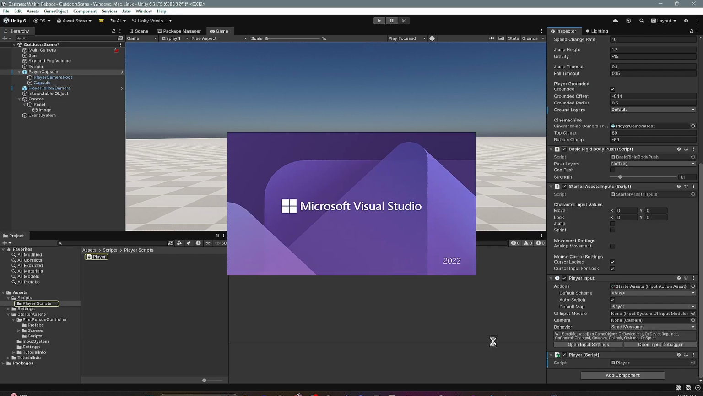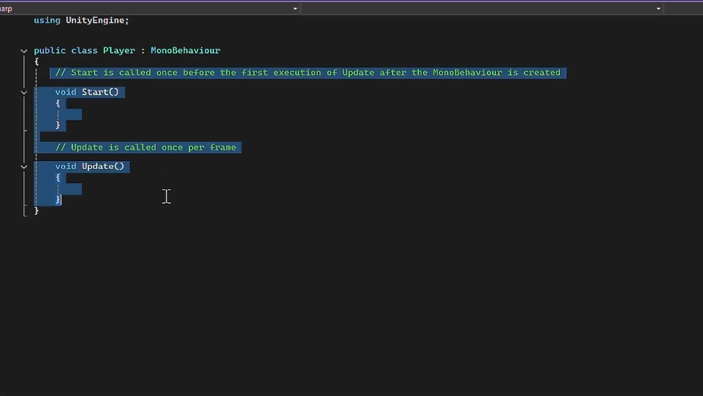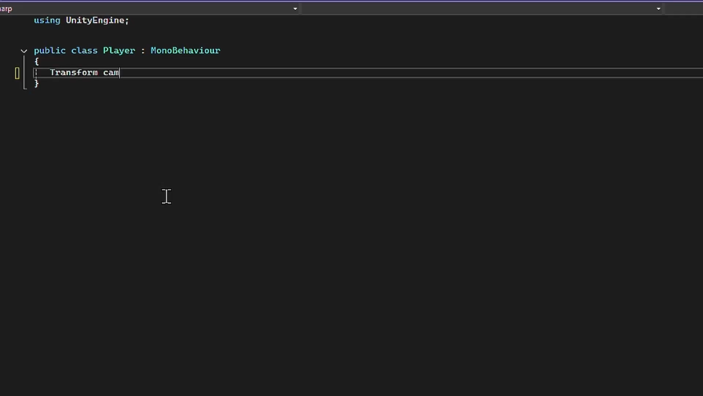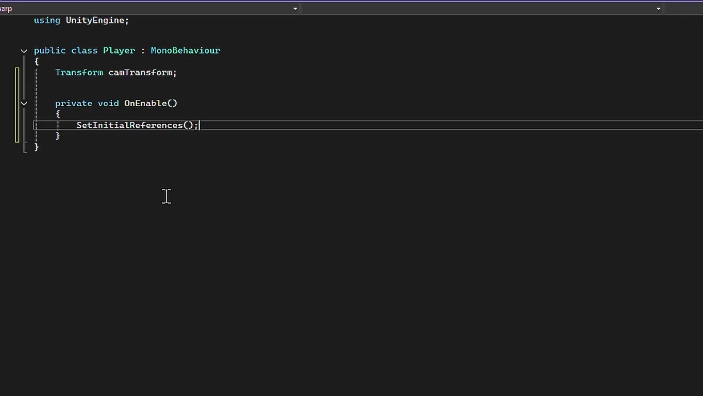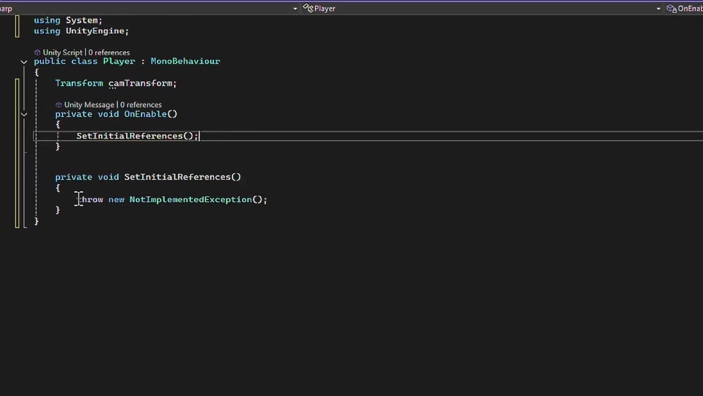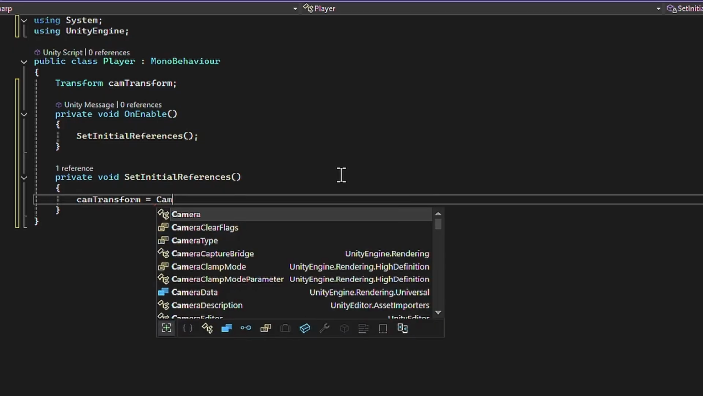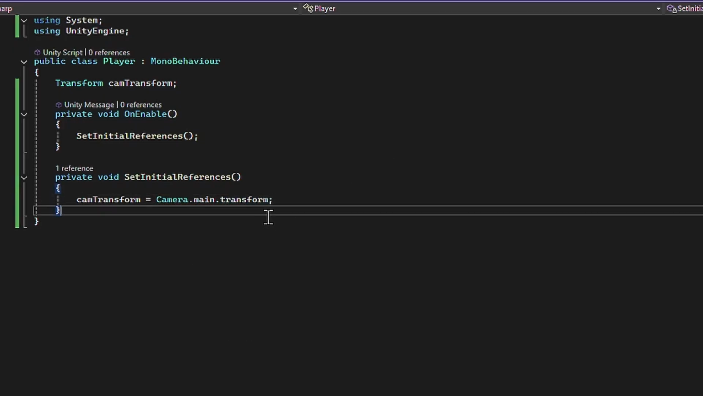First off, let's get the transform that will be controlling where our ray shoots from. The main camera is perfect because this transform is manipulated by the virtual camera and gets us the perfect position that we're experiencing the game from. So we can get a reference to the main camera transform using camera.main.transform. I like to add my references in their own method to keep things organized.